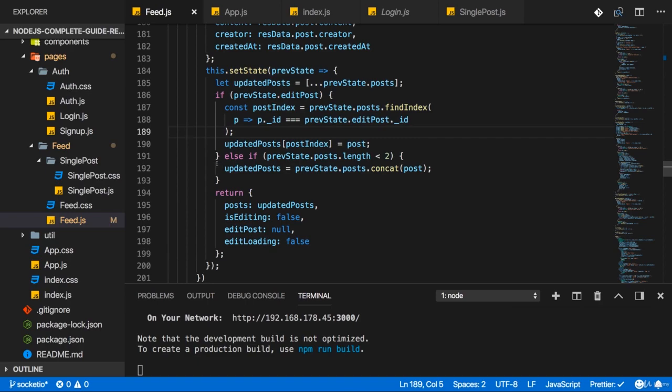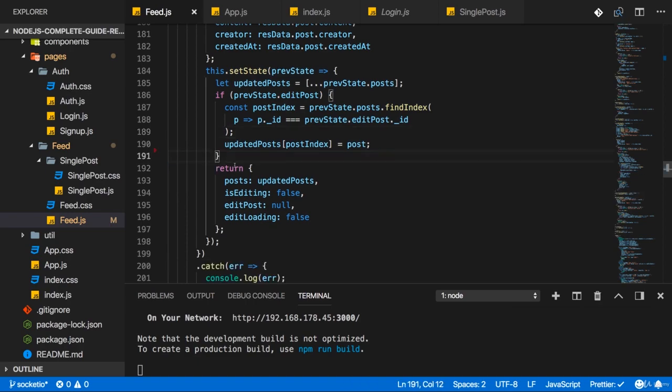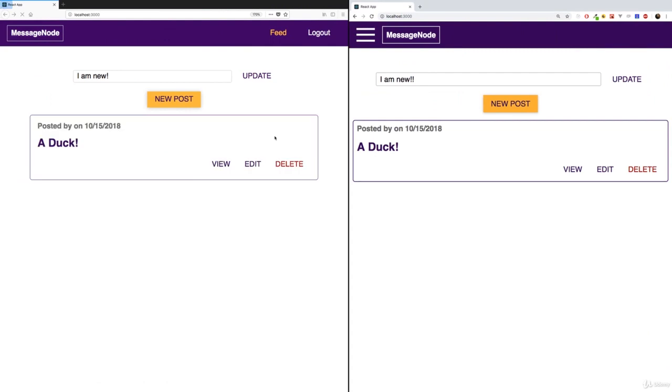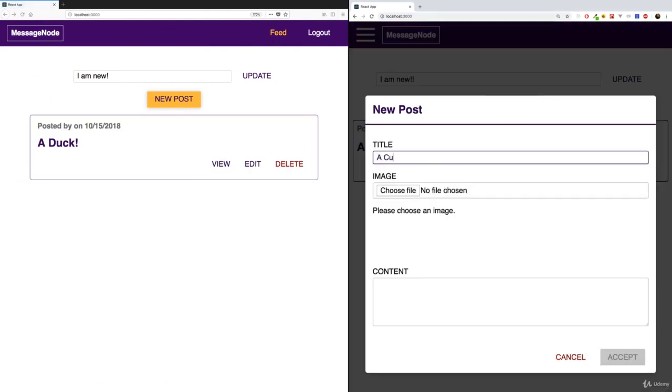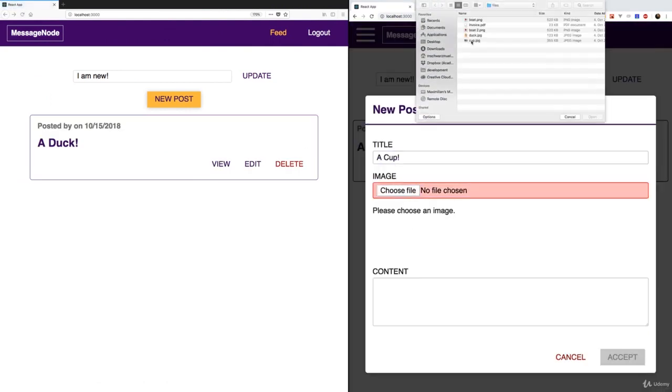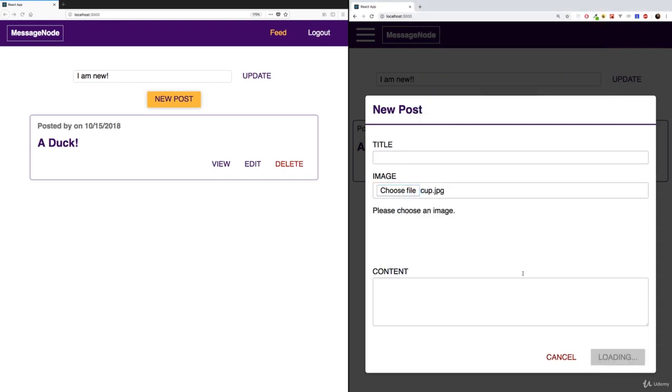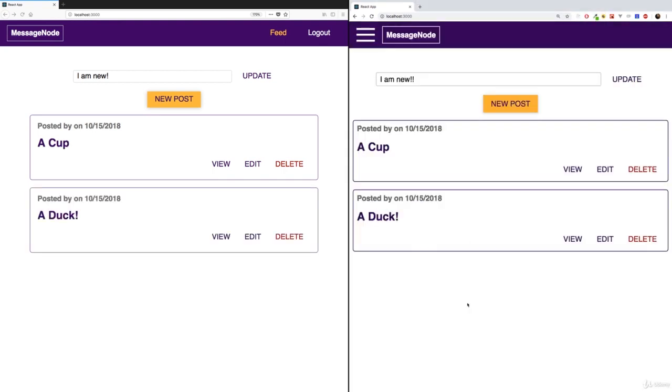To prevent this from happening, I can remove this else if case. If I now save this, all the pages will automatically reload. And now let's try this again. A cup. Let's choose that cup image. Accept. And you see it show up on the left side too. And that is the interesting thing. I never reloaded the page on the left, and still we see the new post show up there. That is simply due to Socket.io, where we have an established connection on both clients now, and therefore it also updates on the left or adds this item on the left due to the code we added in our front end.